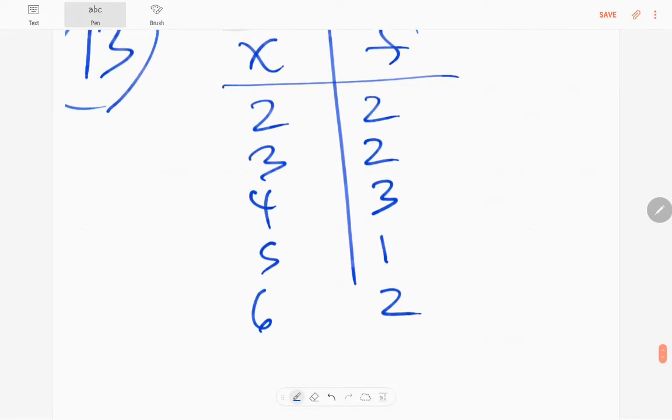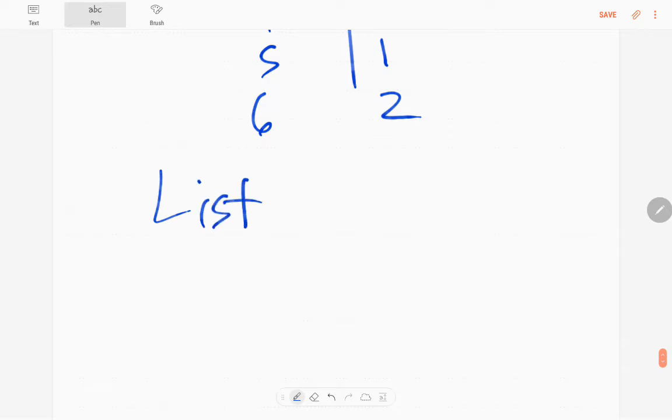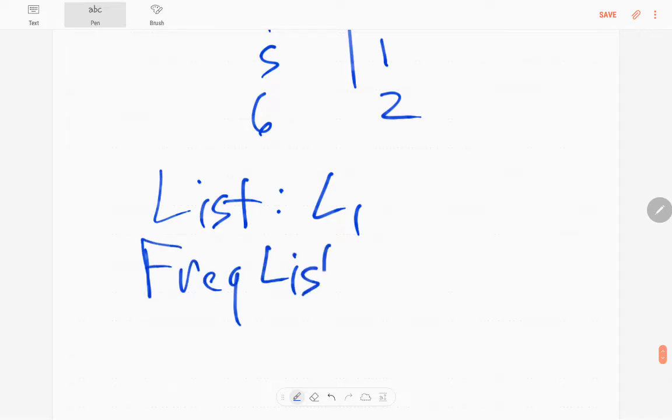So let me do that. I'm going to go to Stat, Edit, and let me enter the original data values, 2 through 6, in the first column. And I'll enter the frequencies in L2. And then I'm going to hit Stat, Calc, one variable stats. And my calculator lists something like this. It'll say list L1. It's already assuming the data values are in L1. And then it just says frequency list colon.